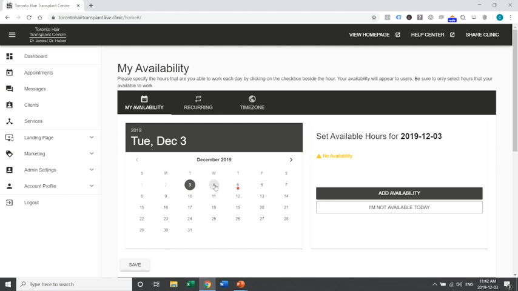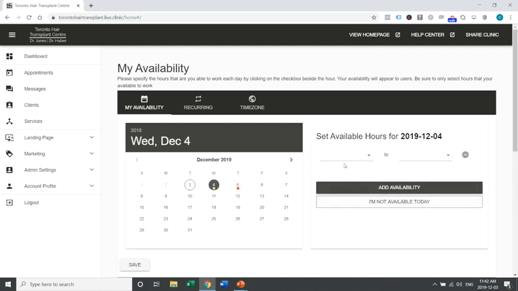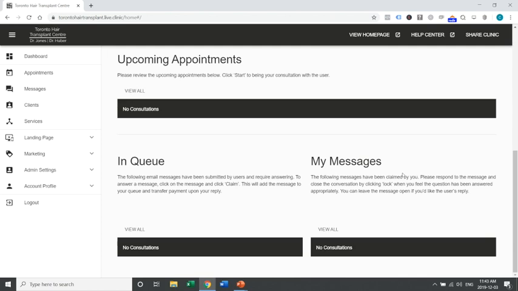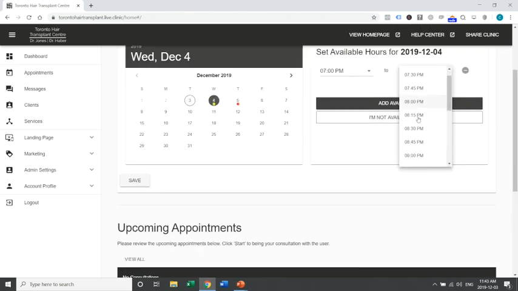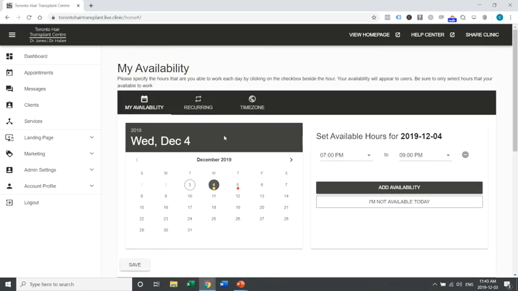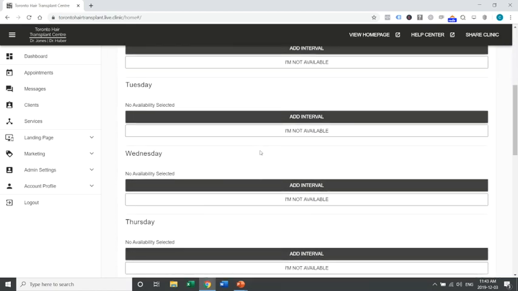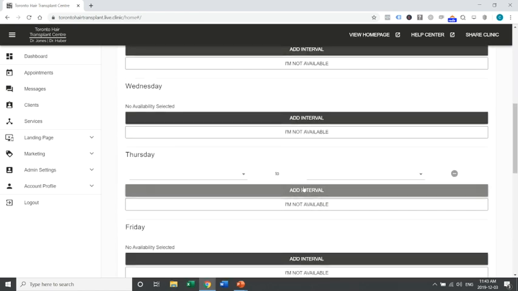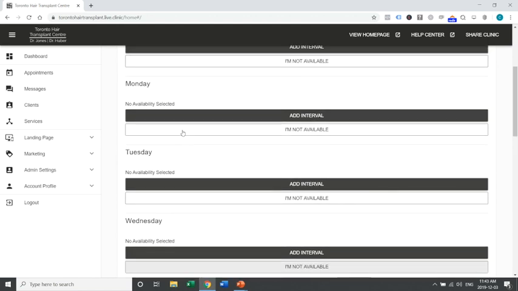I can go to Wednesday and add availability. If I'm going to be doing evening calls, I could say start my evening at 7 and go to 9 o'clock and then save. So I've just added availability. If I'm going to be doing every Thursday, for example, I could go into my recurring settings and add intervals for Thursday. So that's how you would set the calendar, and that's how they are doing it now.